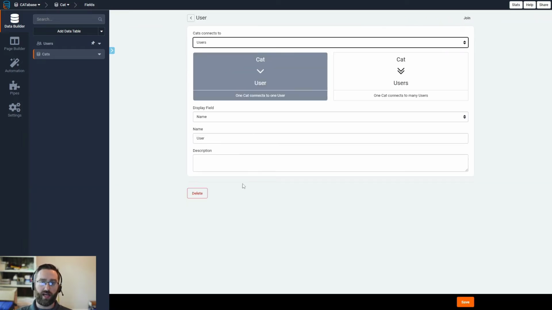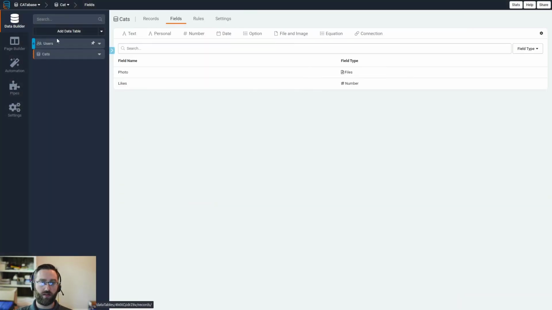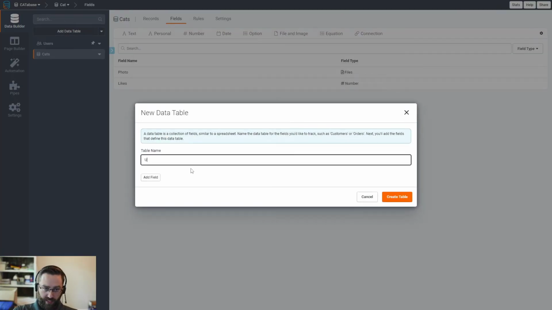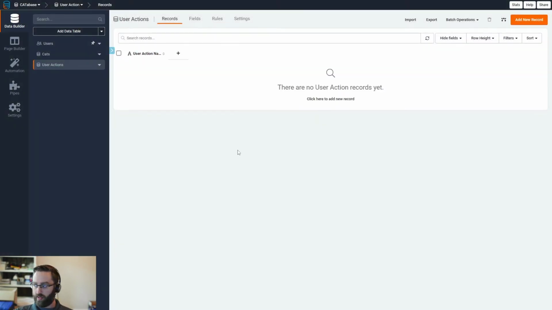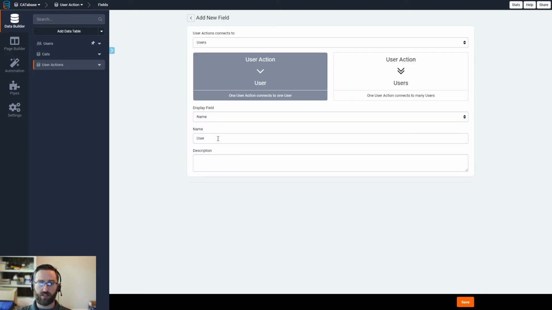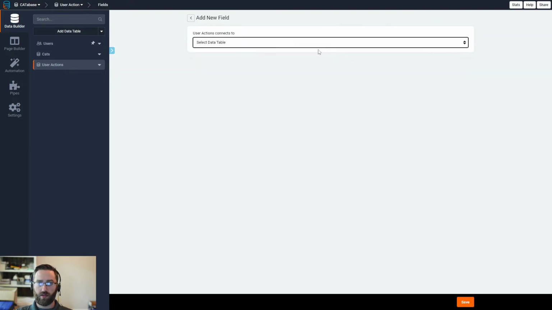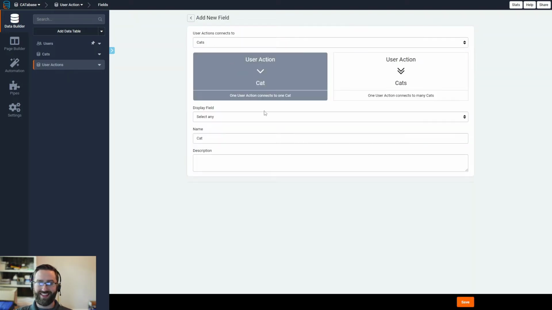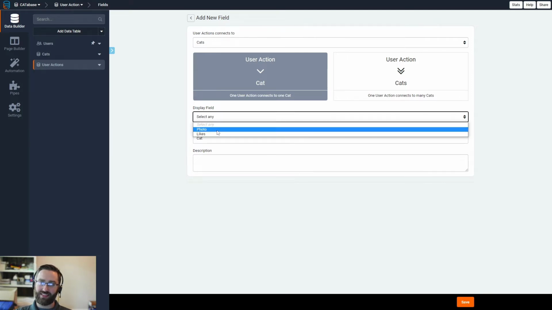Okay, and in order to do that, we're going to create another table. So we'll do that by saying, we'll just call it user actions. How about that? Because that's kind of what we are recording here in this sense. All right, and all we need here is 2 connection fields, and we'll do 1 other field. So we'll start adding connections, 1 to the user, 1 to the cat, and I guess in this case, the display field.